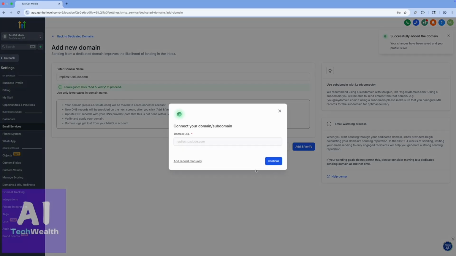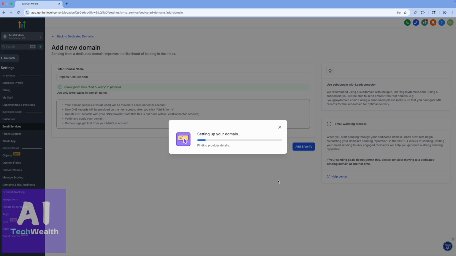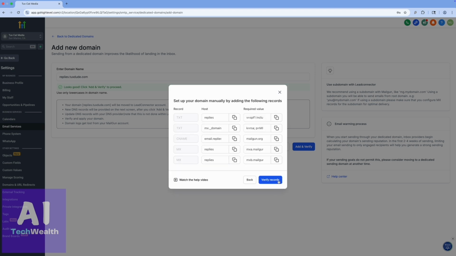We're going to connect our domain, and you see it's already selected here. So we'll click Continue. Now it's setting up our subdomain here. And again, you're given 5 records that we're going to have to add to our DNS at our domain registrar, in my case it's GoDaddy. And again, what you're going to need to do is create a record for each of these and just copy the values in. And once we do that, we'll click Verify Records. And if you need some help, you can watch the help video here.